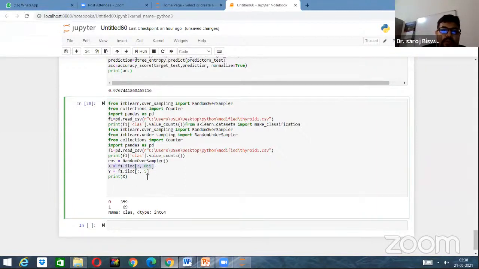Because in the case of this thyroid data set, how many attributes are we having? We are having 6 attributes: 5 input attributes and 1 output attribute, which is the class level. So the input attributes have to be assigned in that way. Already we have discussed this slicing part, iloc, and how to do it, so I should not discuss it again. This part is assigned to X, and the class part is assigned to Y.